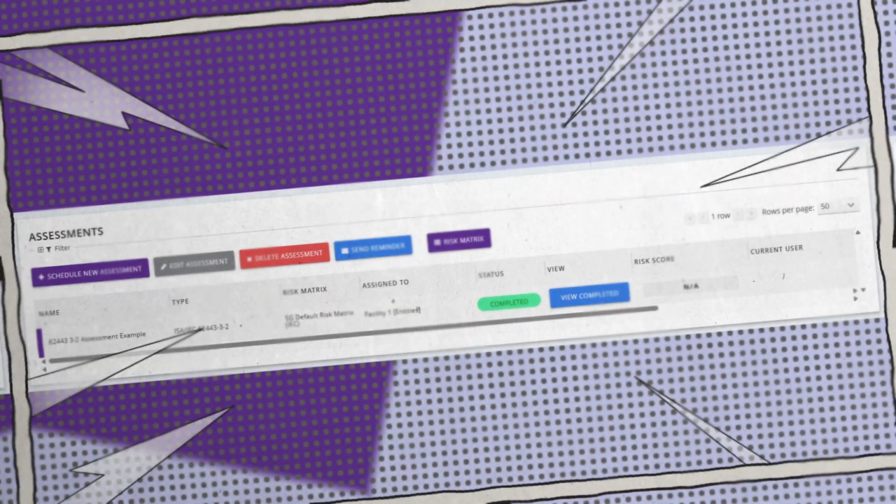Let's get started with learning how to create an IEC 62443 3-2 assessment within the SecurityGate platform. Please ensure that you have an entity specified in your portfolio before proceeding with creating an assessment.